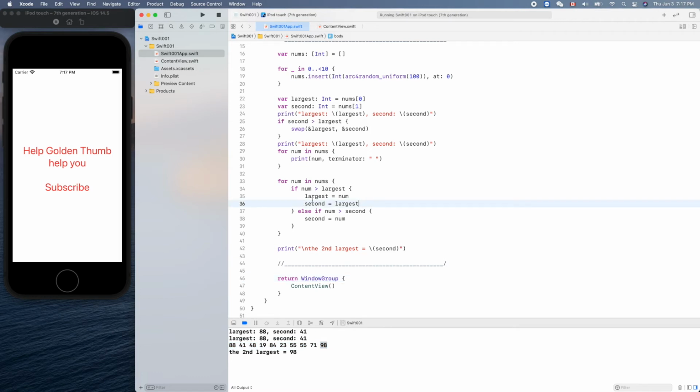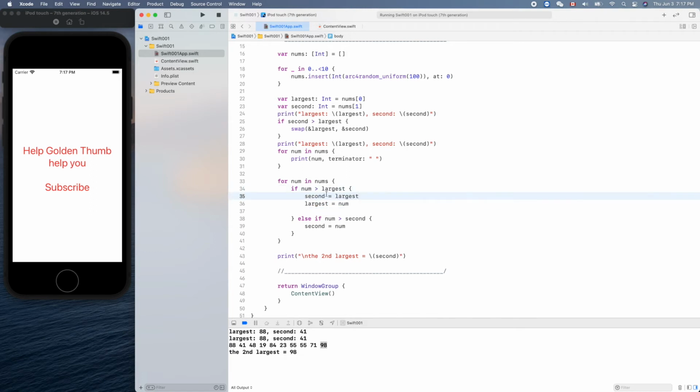The problem is we have to do this first, right? Otherwise, the second will be same as the largest. Wow. Sorry about that. We have to do that. So this is the original largest. Now we assign the original largest to the second largest and update the largest with the new number. Okay.